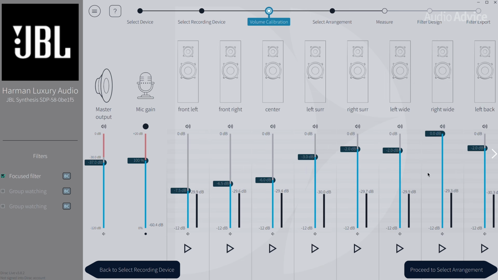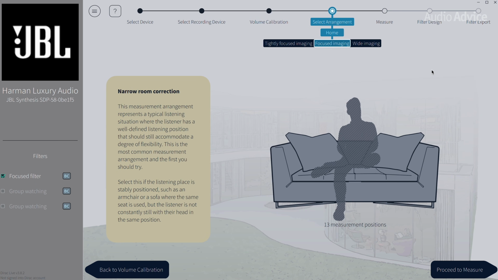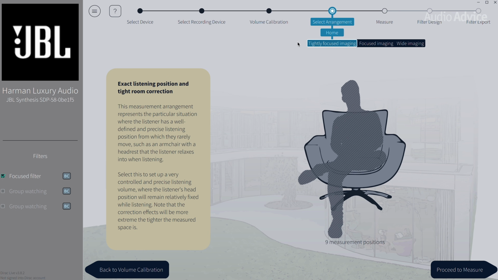Once all speakers are pretty close in level, click Proceed to select arrangement. Don't get too worked up about these different arrangements, as it's really just telling Dirac how many measurements you're going to take. For simplicity here, do it like this.